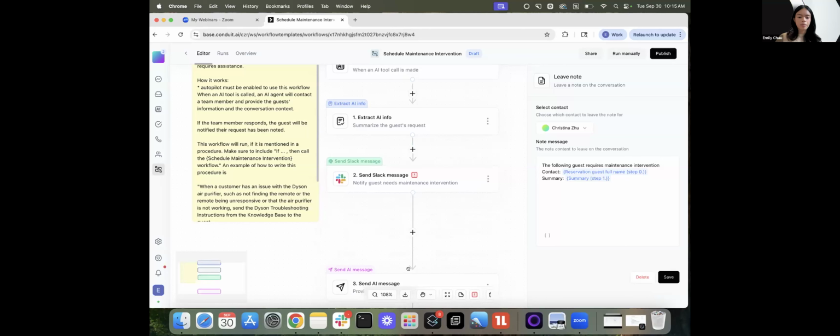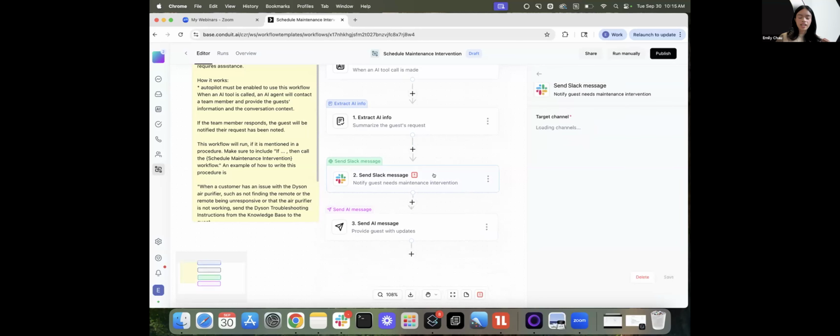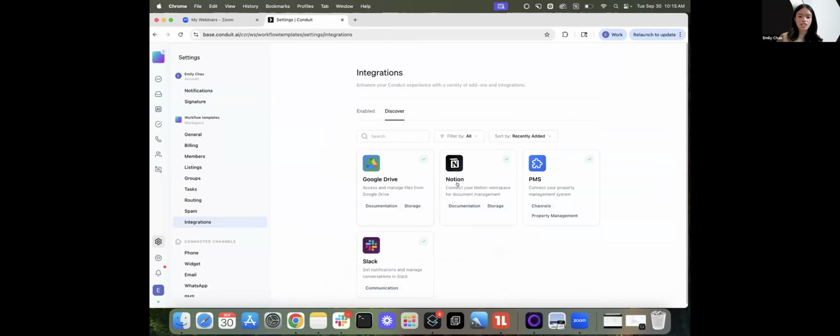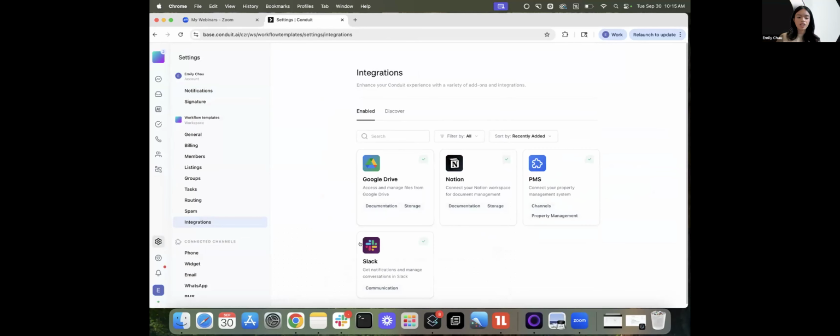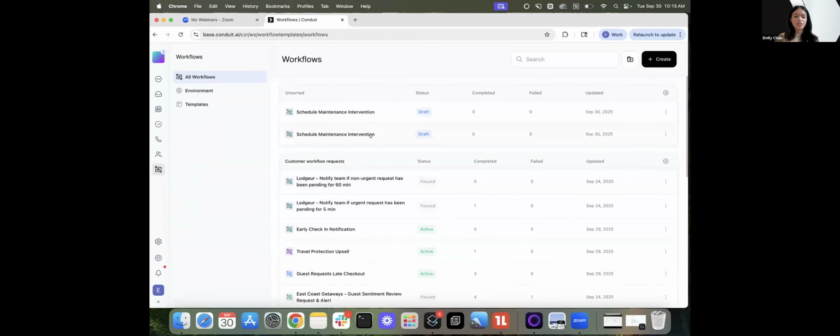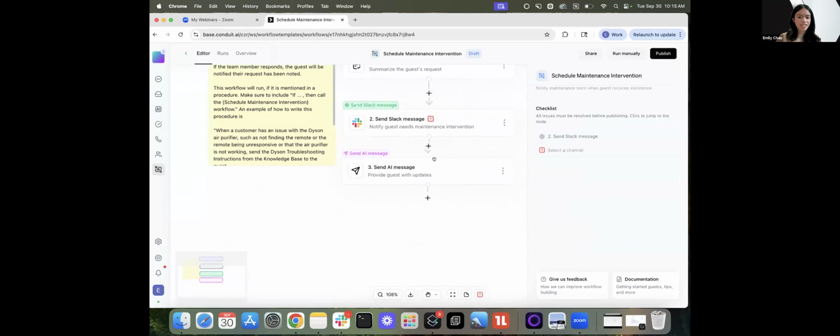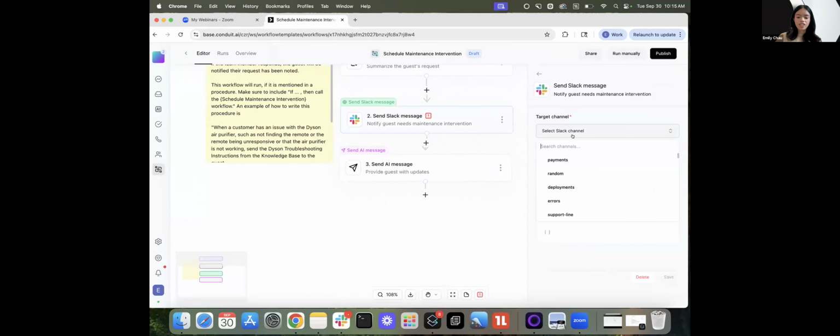Now we have send a Slack message. So if your team primarily uses Slack, this is where you would send a Slack notification to your team so that they can address the issue. You would have to make sure that your Slack is connected to your Conduit account. To do so, you would just go into settings, integrations, discover, and there'd be a Slack icon right here. I have it enabled, so it moved from discover to enabled, but that's important for making sure that workflow actually works. Then you would select your actual channel.